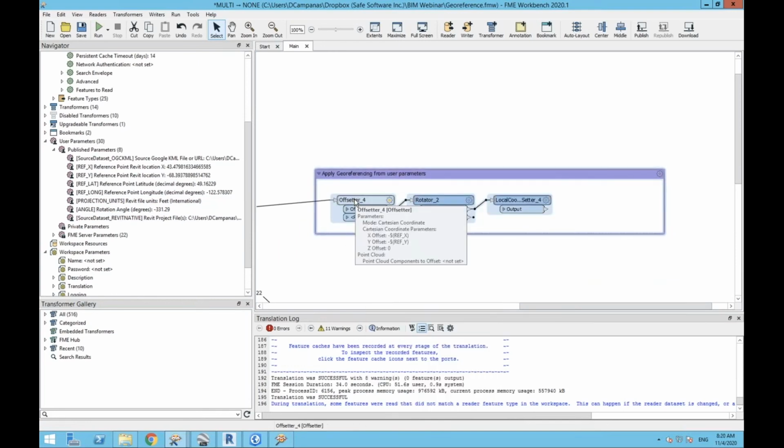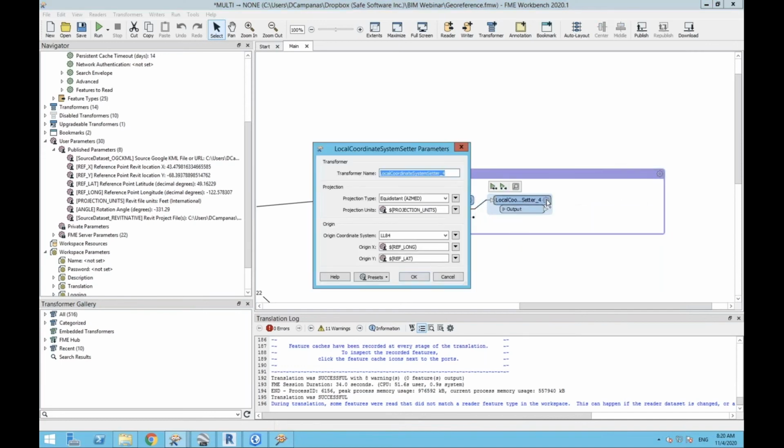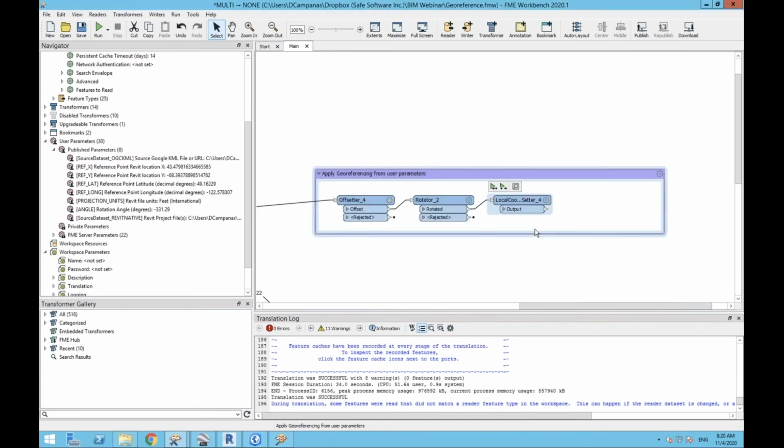And that's just a combination of an offsetter to offset our reference point to 0, 0, a rotator to rotate to true north, and then a local coordinate system setter. And what this does is it creates a local coordinate system based on that lat long point. And so we're still in the local coordinates, but we now have referenced those local coordinates to the real world. And we have a true coordinate system, and from this point we can go and reproject to any other coordinate system that FME supports.